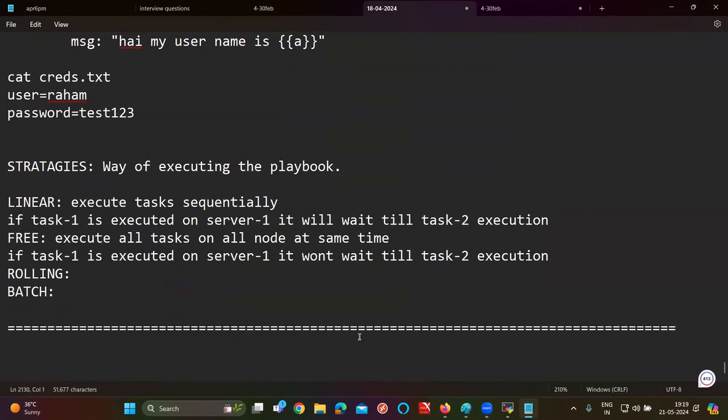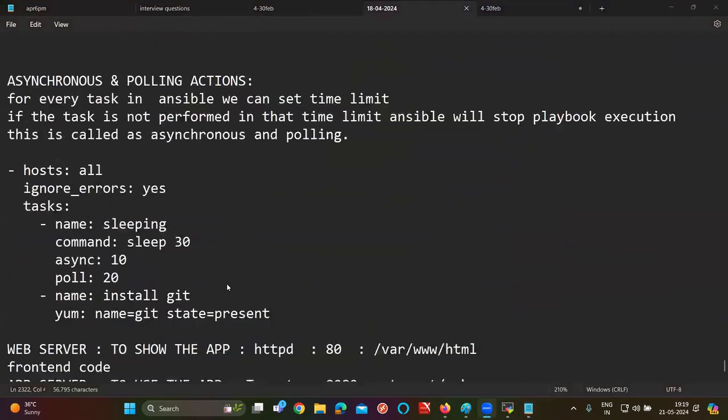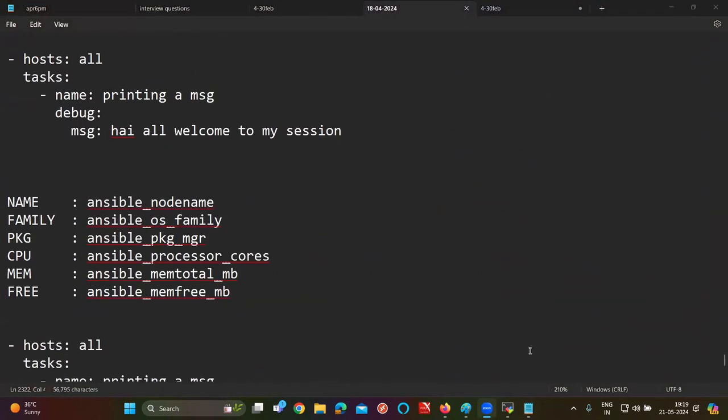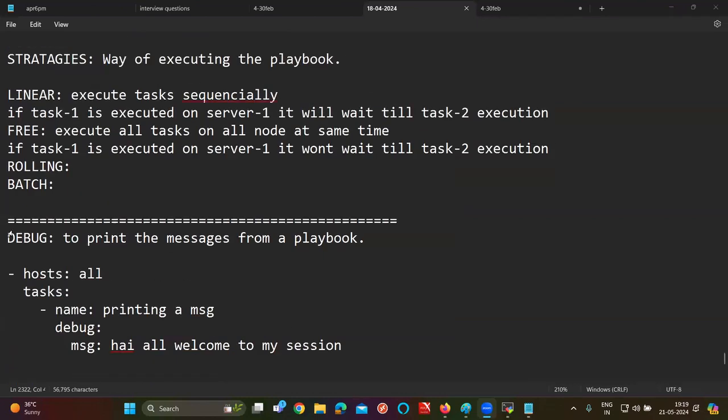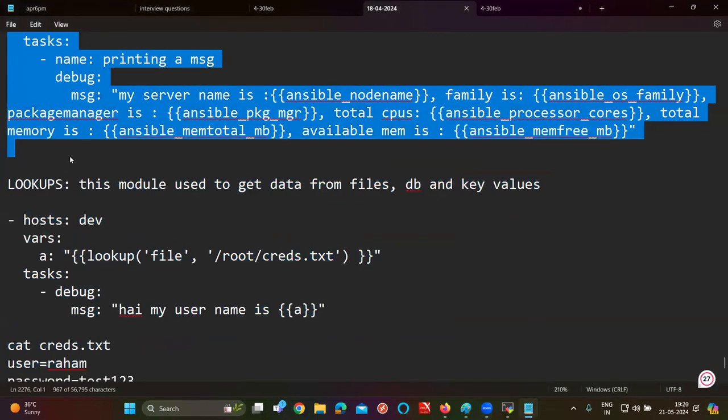And one more thing, just try to see the Tomcat setup. I think all of you know Tomcat setup, right? Try to see it. And asynchronous and polling actions are pending. We will be looking at this in the upcoming days. Yeah, that is also going to be covered in tomorrow's session only. Don't worry about it.